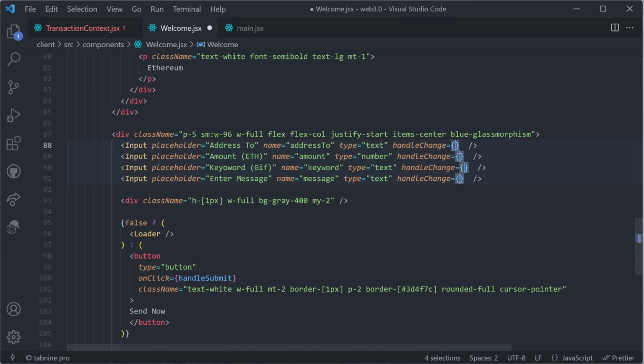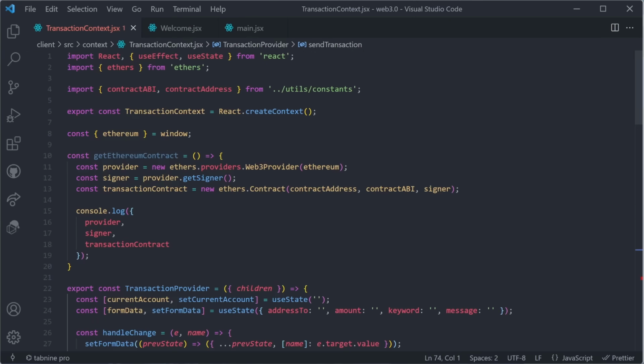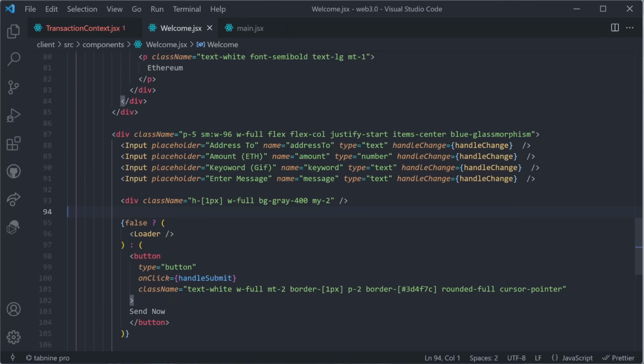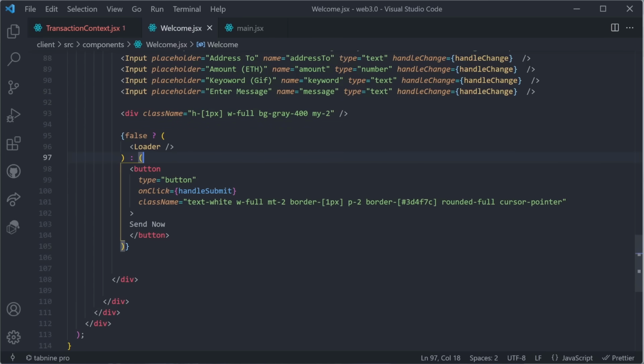And in here, we can simply use the handle change function that's going to update these inputs dynamically depending on the name of that specific input. So it's really important that the names exactly match what you have in the state right here. With that said, let's see where we have to use our set form data or anything else.